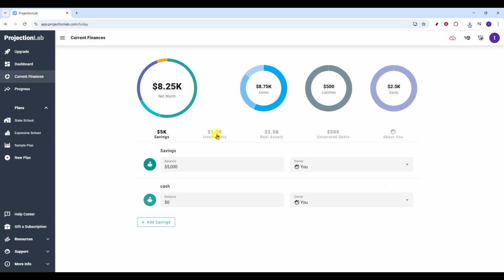Inside Current Finances, navigate to the Savings view. Depending on your layout, this may be labeled Savings or grouped with other liquid accounts. This is the right place for cash because it keeps your short-term, accessible funds together, separate from long-term investments or debt. Next, select Add Savings.